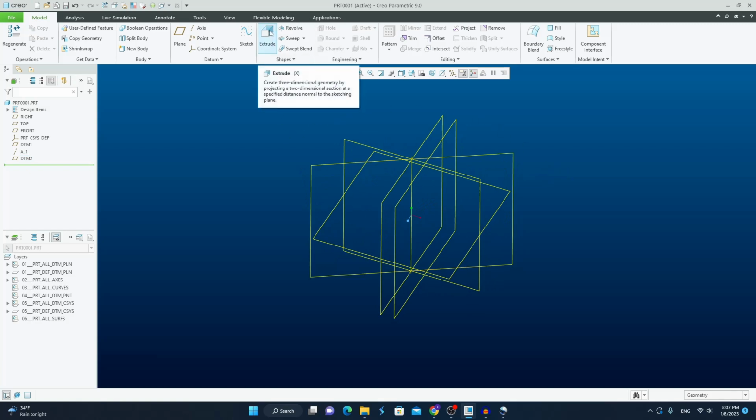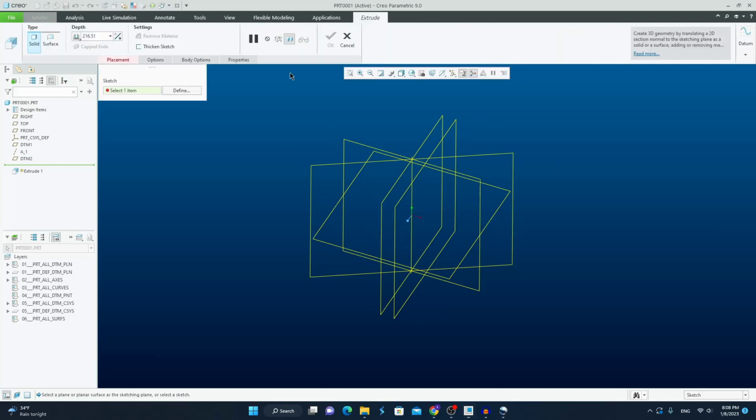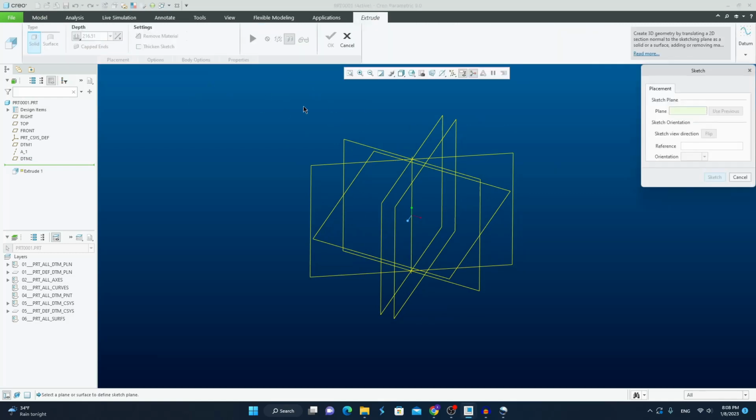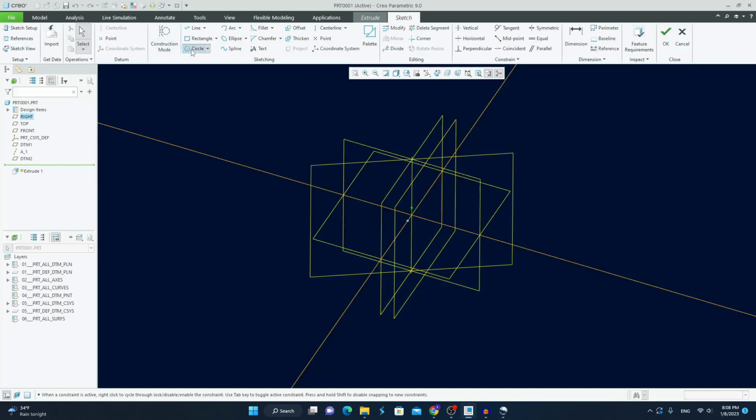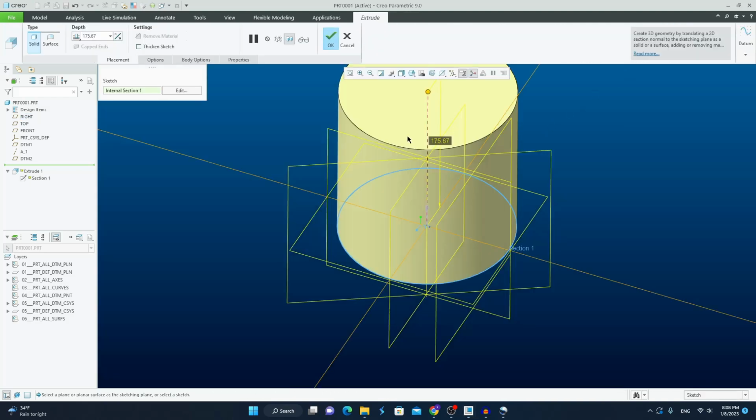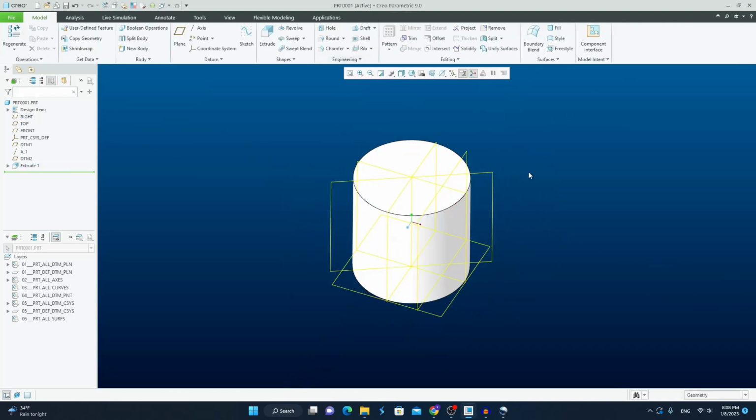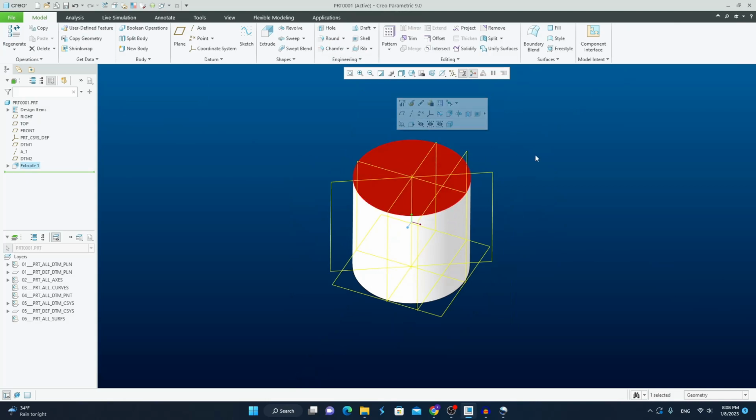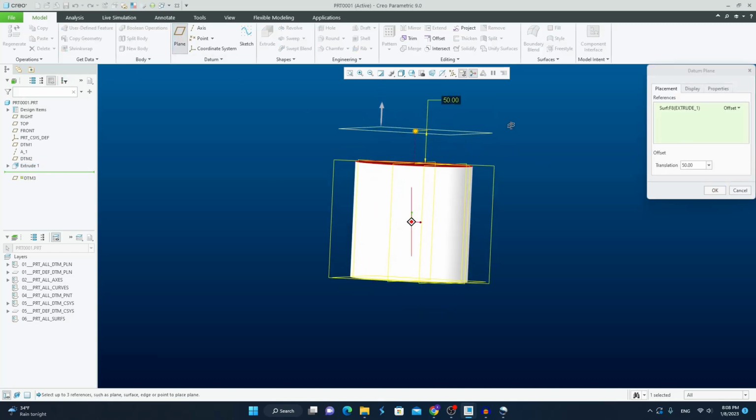Same thing as for the datum axis, you can leverage geometry to create the datum plane. Let's create a cylindrical part. Like I can use the top of the cylindrical part and create a datum plane.